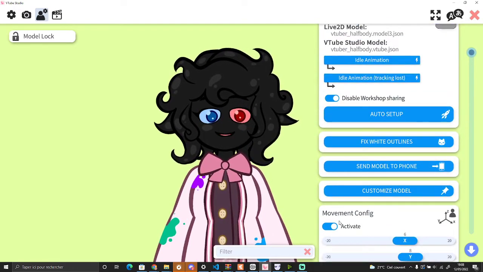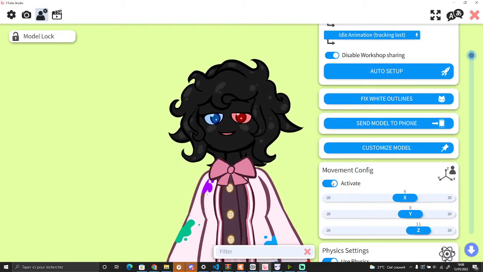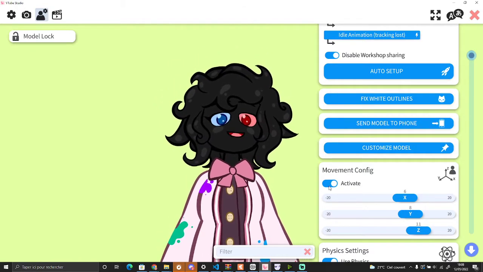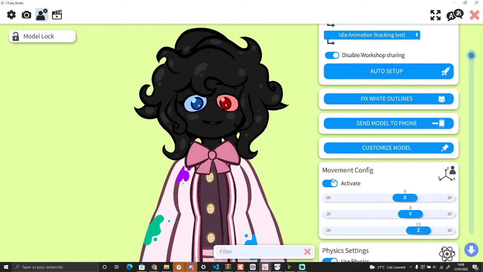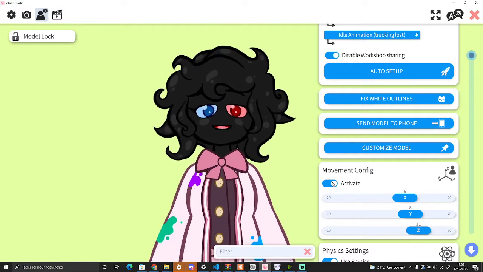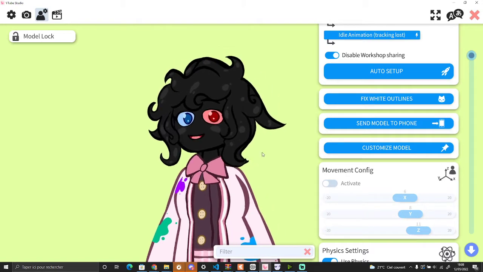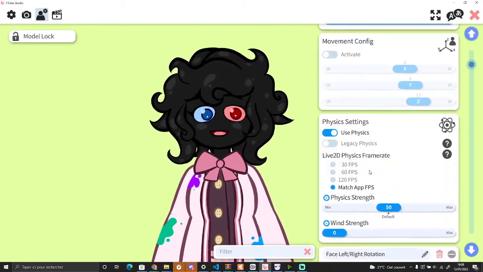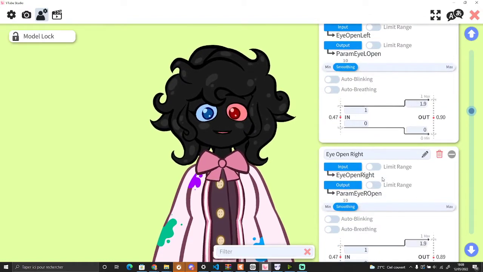So I'm just going to deactivate the movement config, which is when you go far from your camera, you are going to go far. When you go close to the camera, you are going close. And if you do everything like that, you can go a lot of ways. So just by deactivating it, it will move less. It will be more in place. And I'm going to show you how to set up the mouth a bit more.